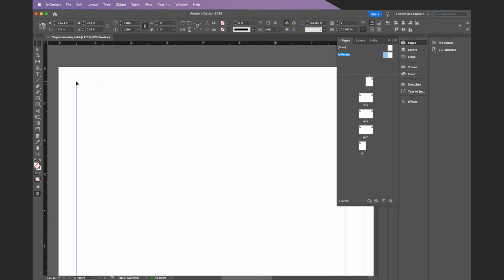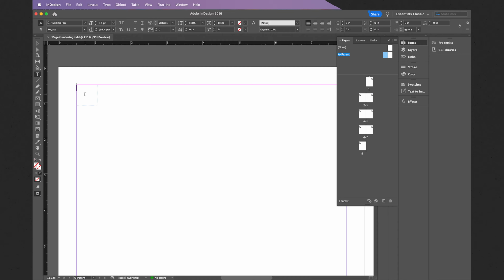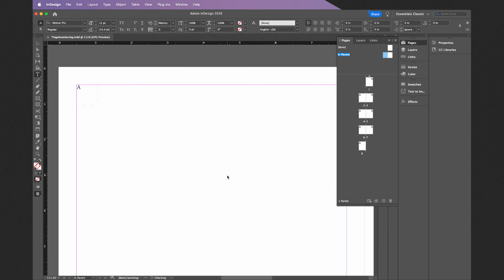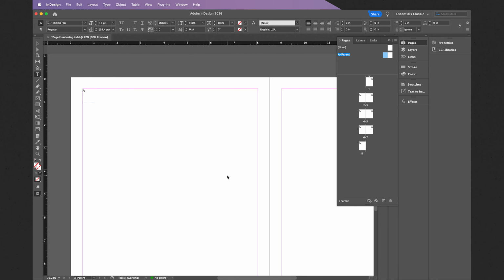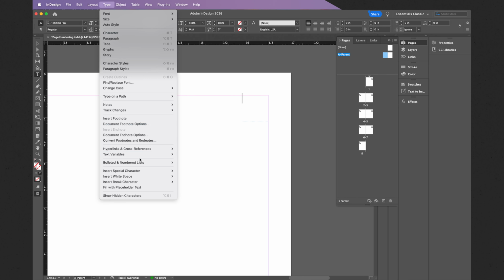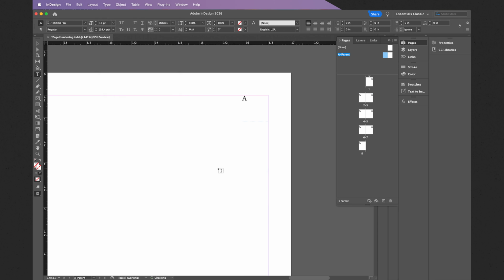Zooming back in, I'm now going to double click on the text box. And while my cursor is active, I'm going to navigate over here to Type, Insert Special Character, Markers, and then Current Page Number. I will repeat the process on the right side now. Click on my text box, ensuring the cursor is active. Then going to Type, Insert Special Character, Markers, and Current Page Number.